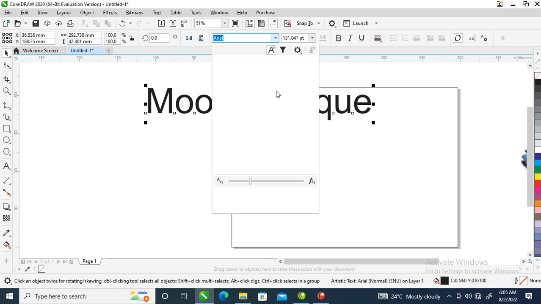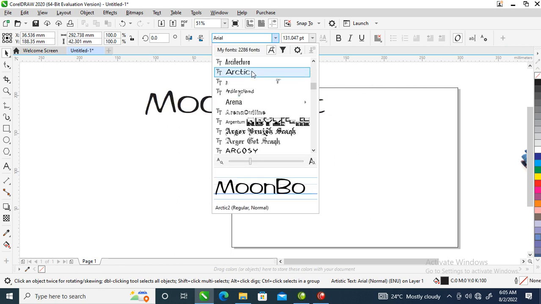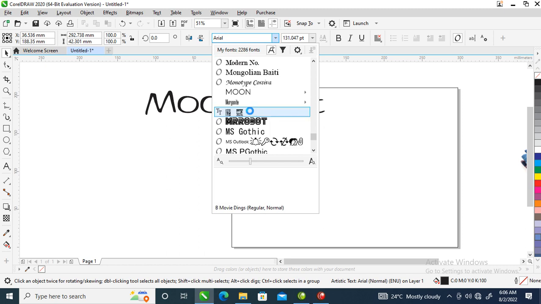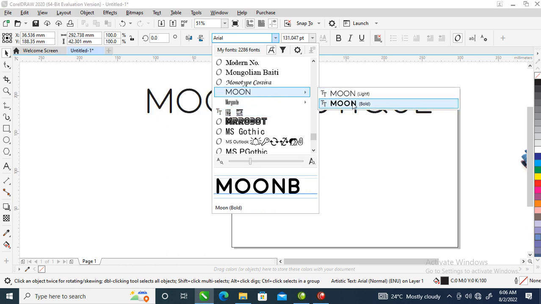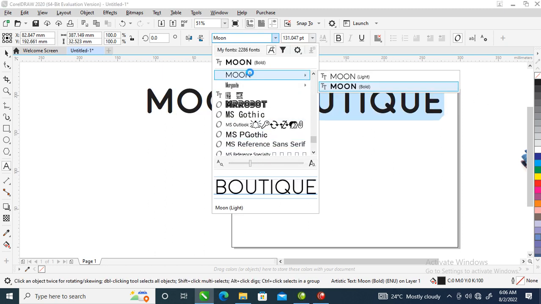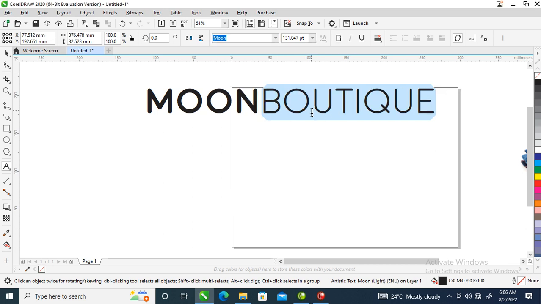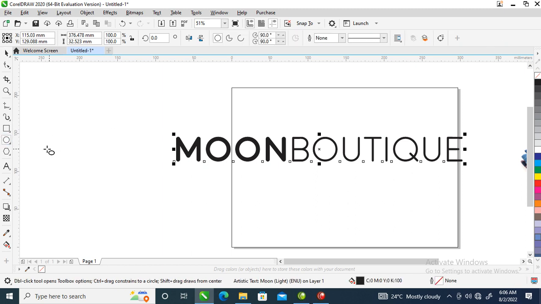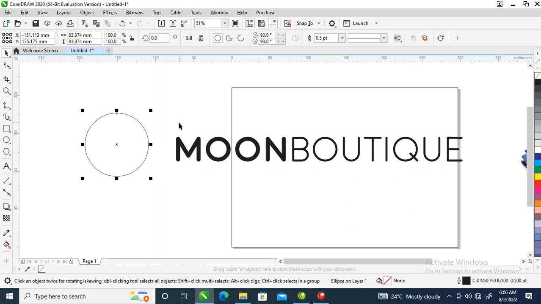You can decide to change your font, but in this case I'm using a font that we call Moon. I'm going to be using this. Then the boutique will be lighter, so in your own case you might decide to use any other font. Now we are going to create a moonlight logo.